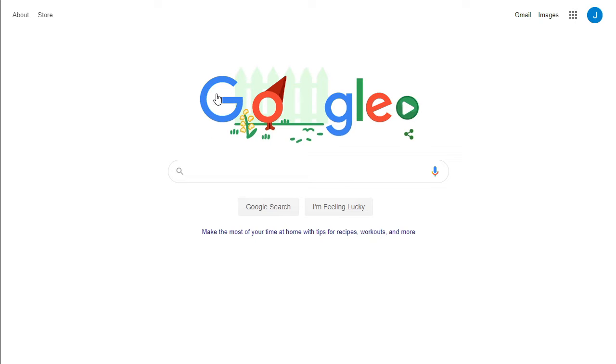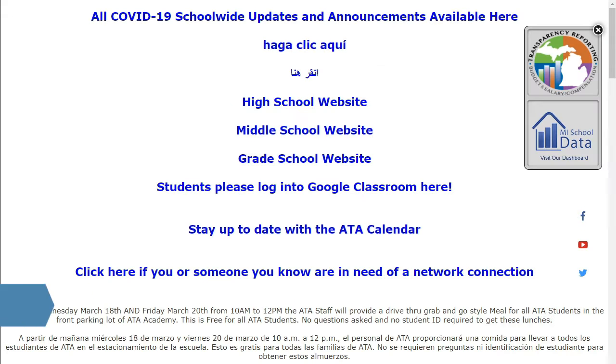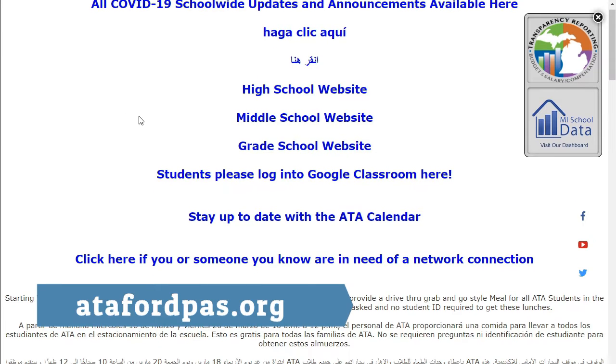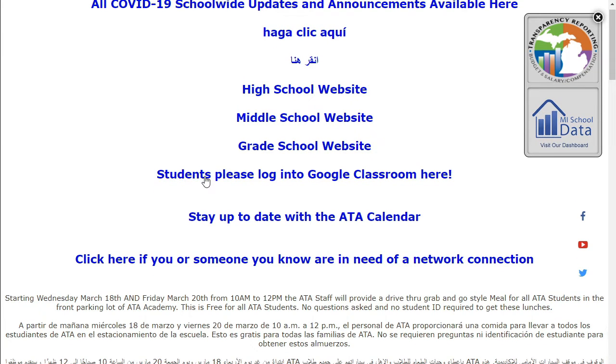One way is to go to the school's website, so atafordpass.org. This is what it looks like now, and there's a nice little link right there. It says students log into Google Classroom here.